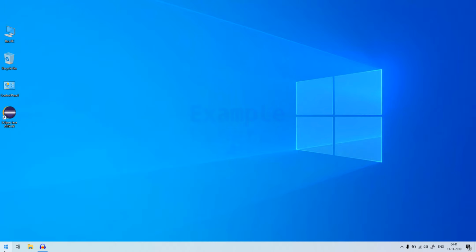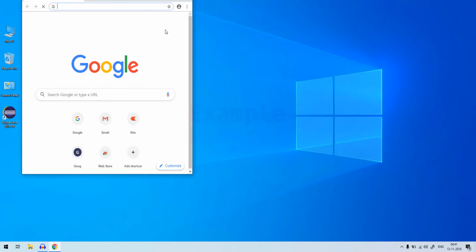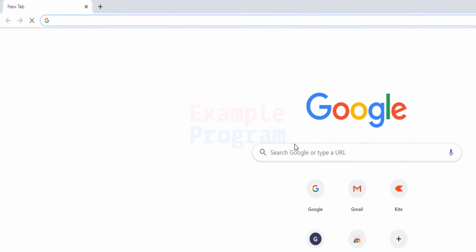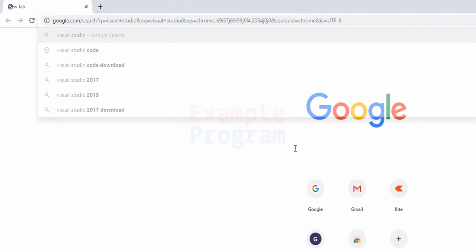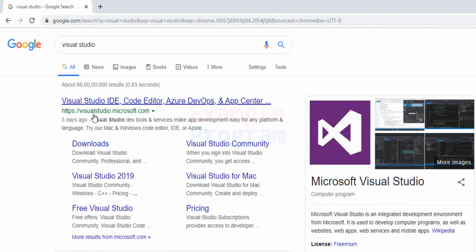browser. I have Google Chrome in my system, so I'm gonna open it up, and here we will search for Visual Studio. And the first link is visualstudio.microsoft.com. It is the official website, so we can open up this link.